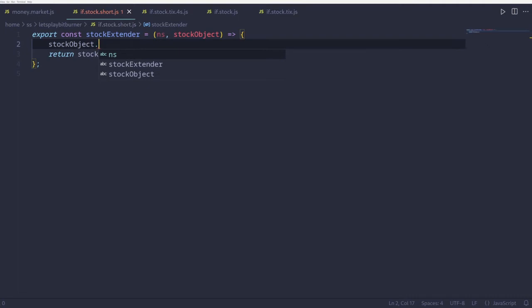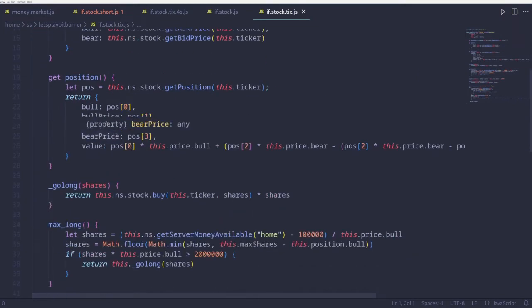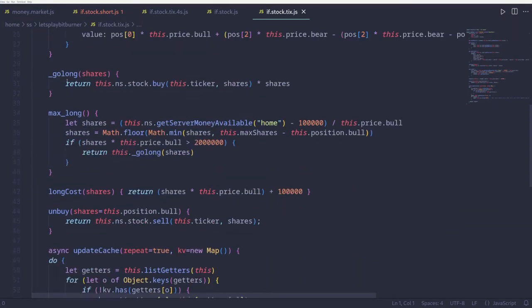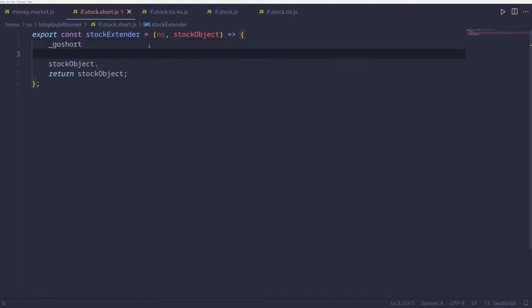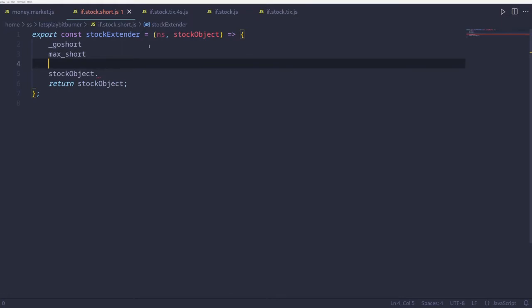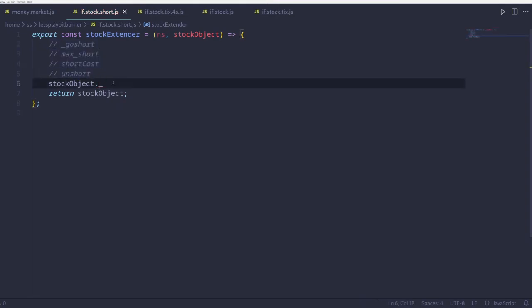And when you're dealing with shorts, let's see what functions we're going to have access to. Well, I guess it's obvious. It's the same as we've got in the ticks, except in reverse. You've got go short, max short, short cost, and unshort. So how we implement these is with a period.